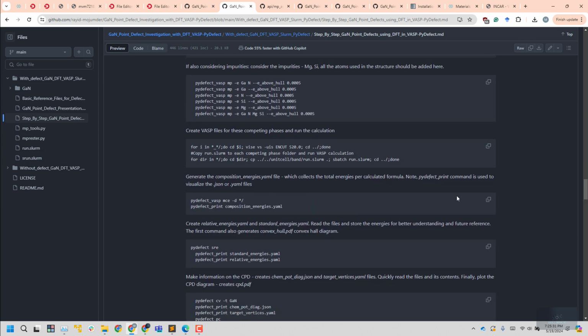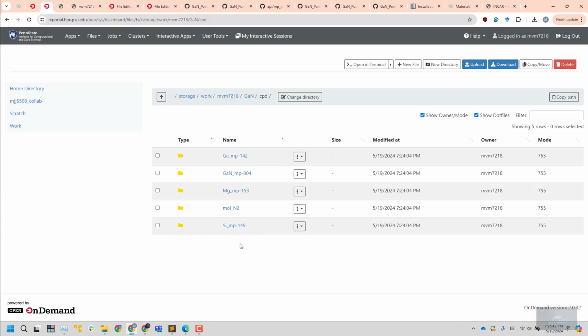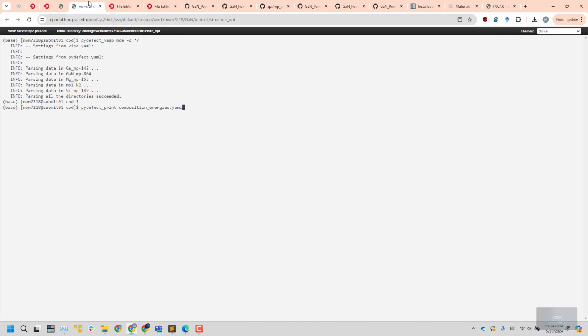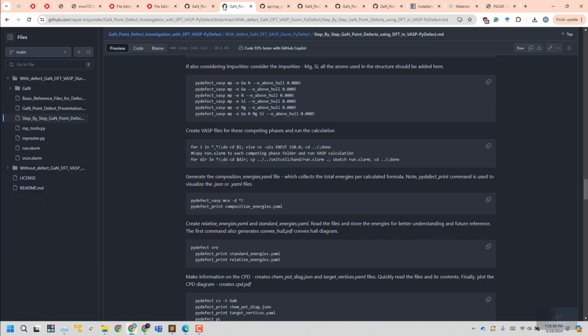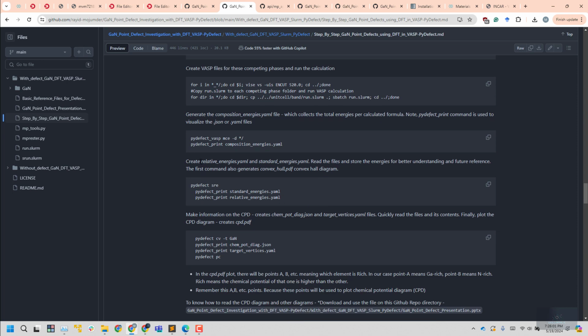Just copy paste this, and it will automatically purge every data that this CPD folder has, and then it will create the composition_energy.yml file. To print it, you can always use pydefect print. As you can see here, you can see all these energy levels.